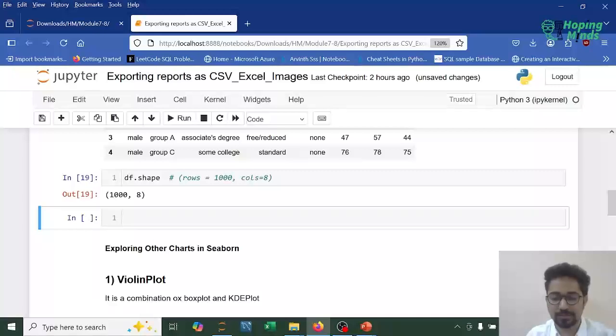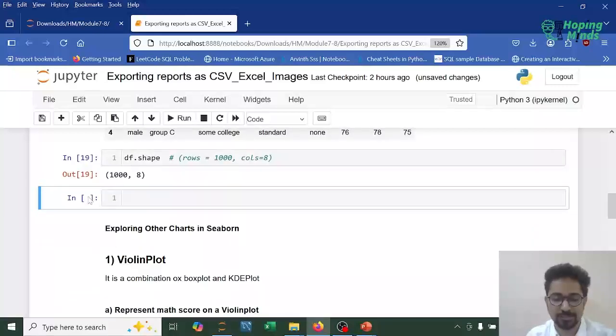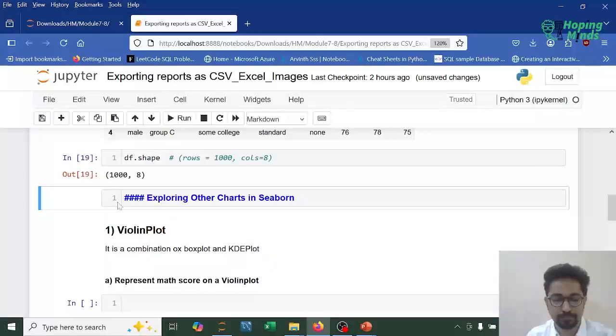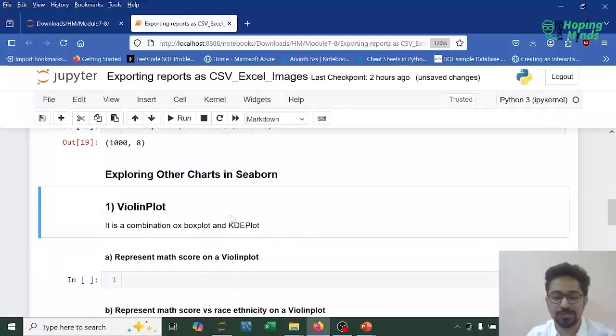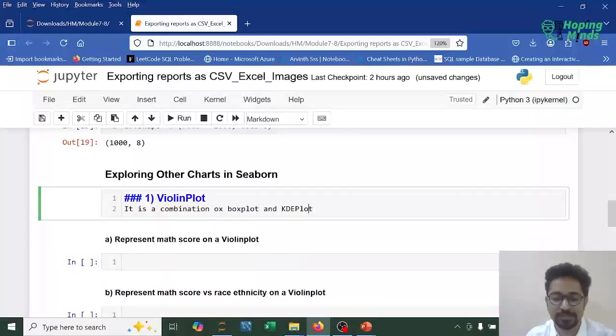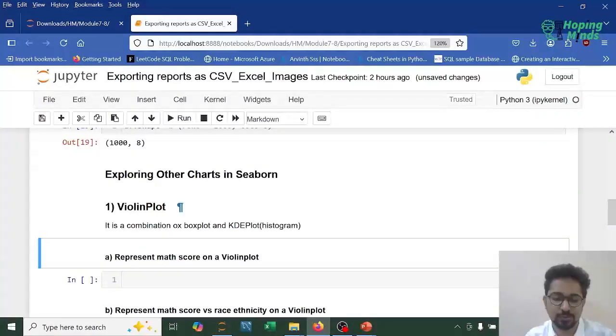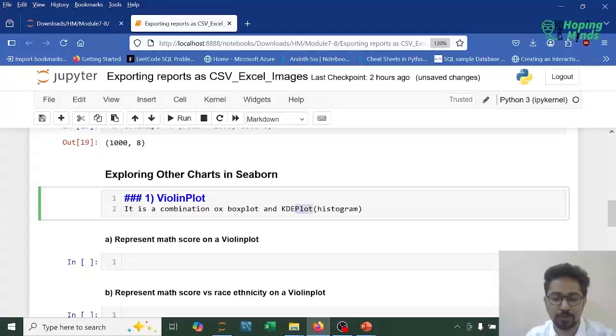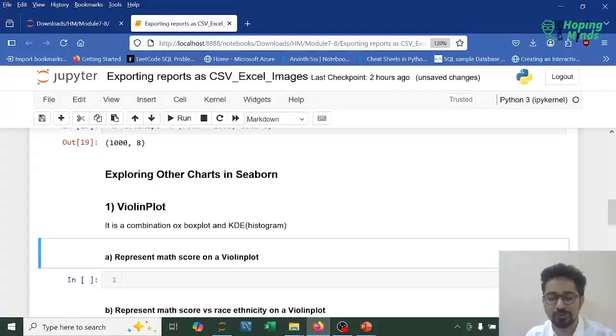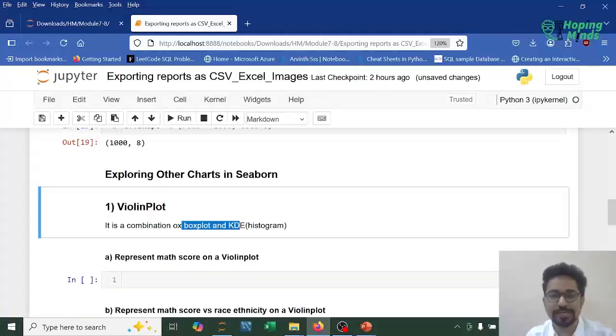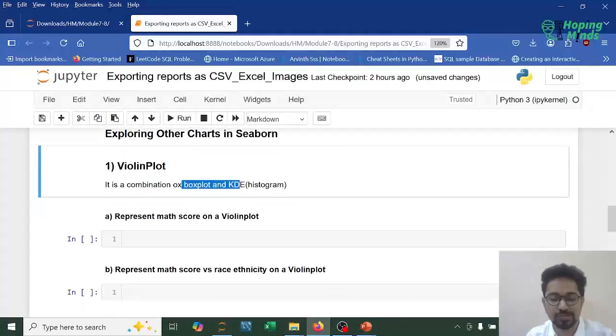So the first chart that we are going to explore over here is the violin chart. What is the purpose of the violin chart? A violin chart is a combination of box plot and KDE. KDE represents the histogram on each side of the vertical line that carries Q1, Q2 and Q3. So it is a combination of both. The box plot represents the quartile distribution, and KDE allows us to understand the frequency distribution as well.